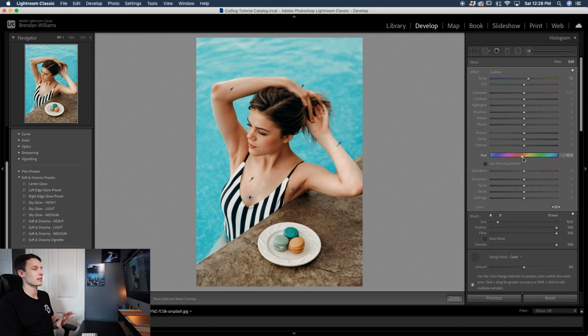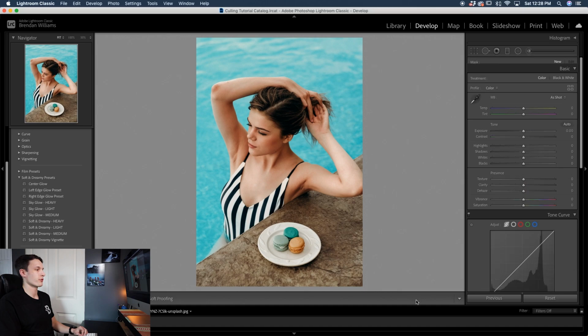Now if you want to be a little bit more precise, you can click on the use fine adjustment option, and that's going to make very small adjustments rather than large sweeping changes to your hue. So this can help to refine things a little bit more once you're in the general vicinity of what you're looking for. So in this case, this looks pretty good to me right there. Now to finish things off, we're going to go to the saturation slider and we'll just increase that a little bit like so. And now we have a nice tan look that is blended nicely and it's not affecting any of the background. So let's look at the before and after here.